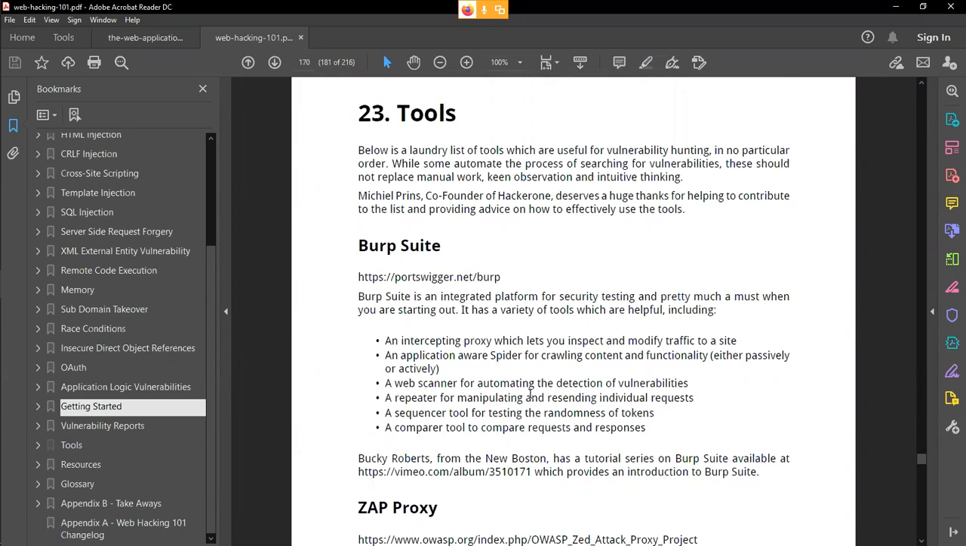So we can see that it's basically used for intercepting the proxy, an application-aware spider for crawling the content and functionality, a web scanner for automatic detection of vulnerabilities, a repeater to manipulate and resend individual requests, a sequencer tool to test the randomization of tokens, token manipulation, and an API. A comparator tool is to compare the request and the response.